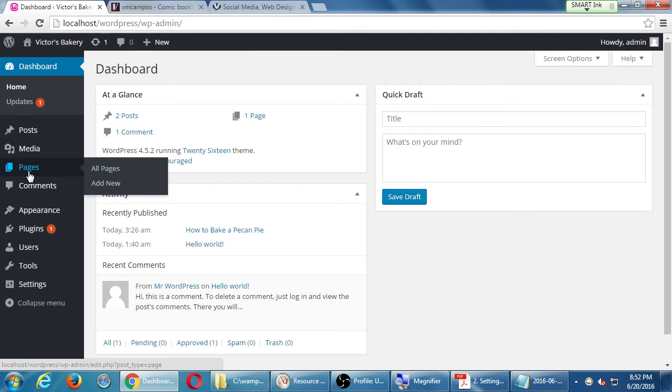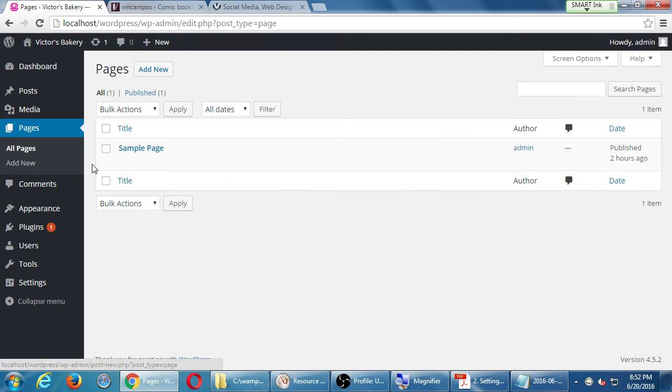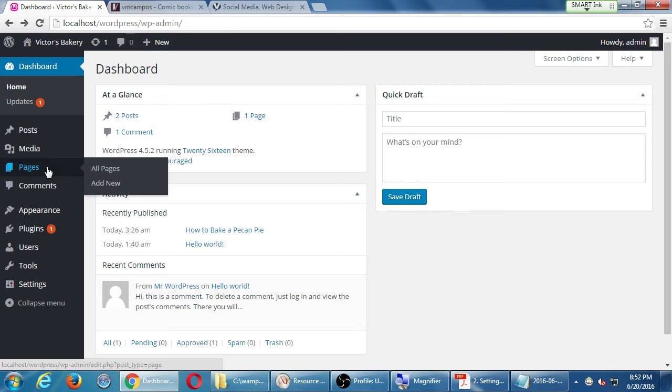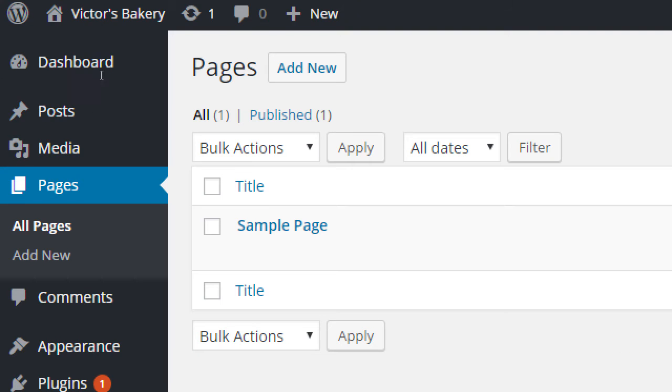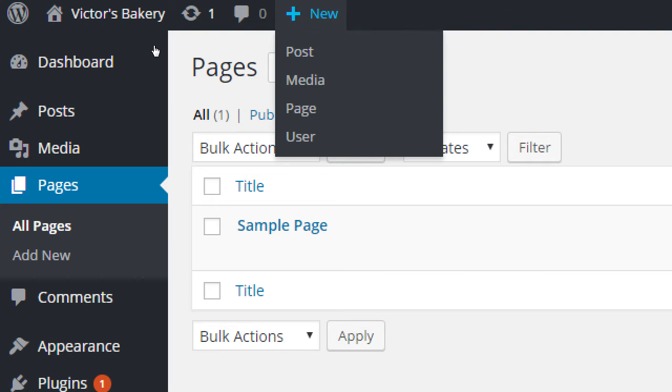So let's work with that now. First click on pages. If you click on pages, that's the same thing as hovering over pages and selecting all pages. Same thing. And so far we got one sample page. What I want to do is create a home page and an about page to start off with. So at the top, very easily here, we have under pages, add new, or under new, add a page. So there's more than one place to do the same thing.